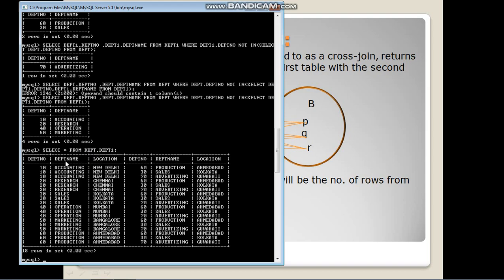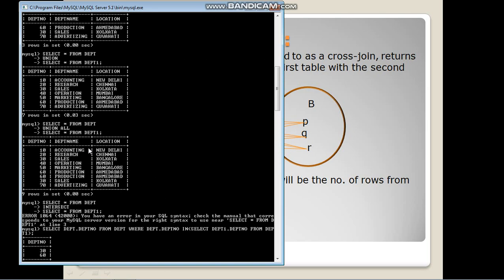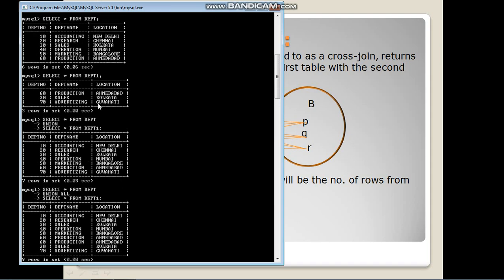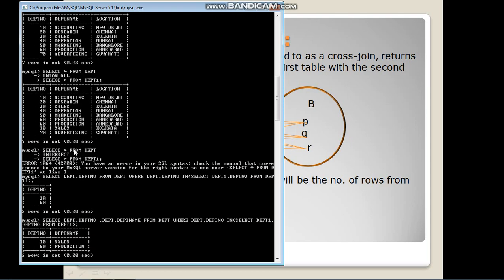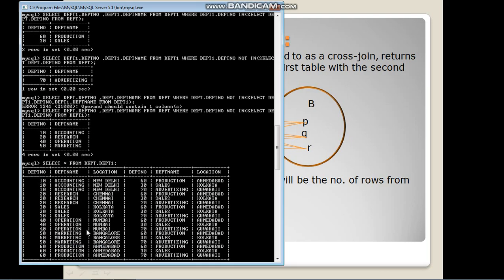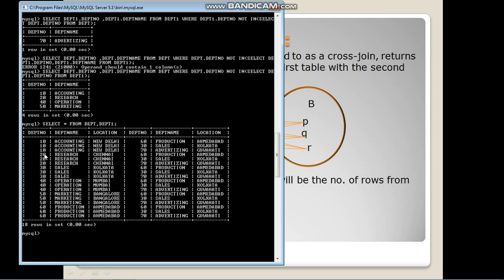So how many records were there in department? Let us check. This was the department table, and this is the department 1 table. How many records does it have? 1, 2, 3, 4, 5, 6. And how many does this have? 1, 2, 3. So 6 into 3 should be 18 records. So we are getting 18 records here: 1, 2, 3, up to 18.